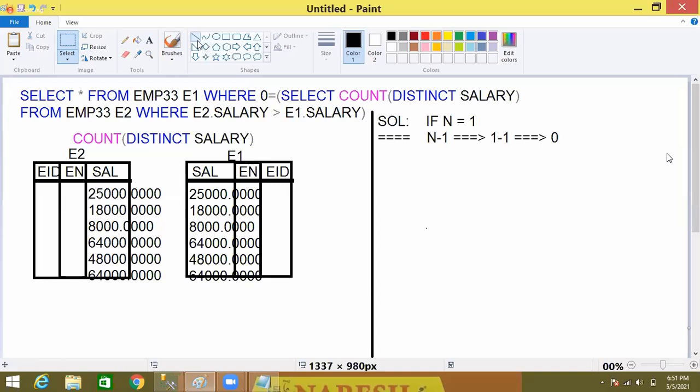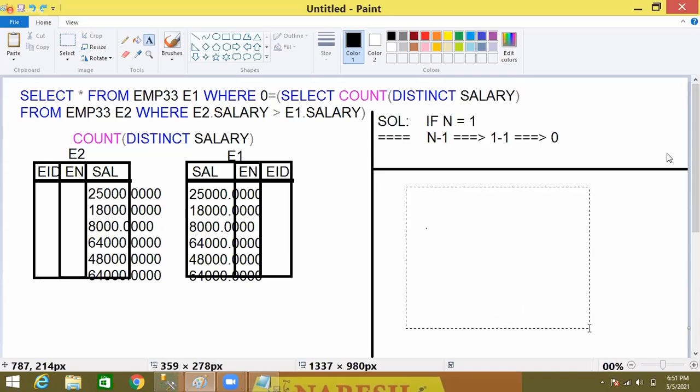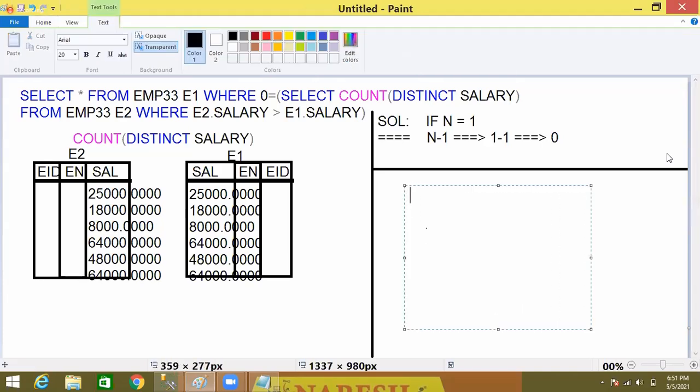And finally, here the outer query value, we know that. So what is the outer query value? 0. What is the outer query value? 0. So now I want to compare the outer query value 0, 0 is equal to the inner query value.